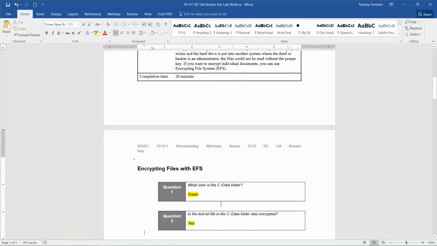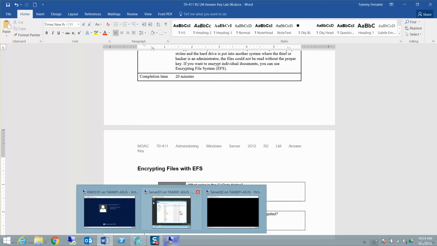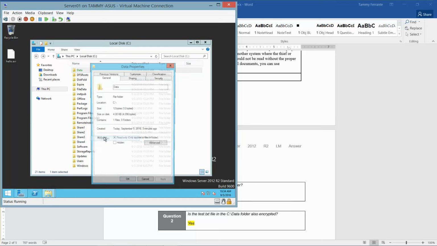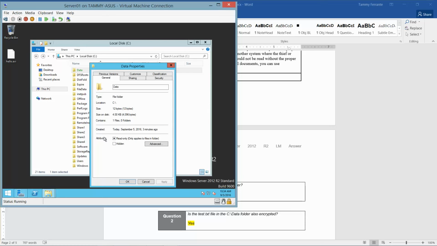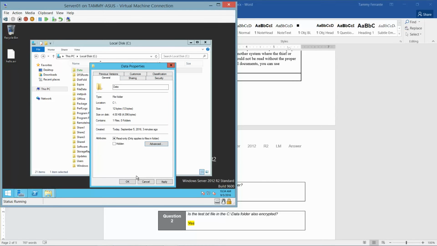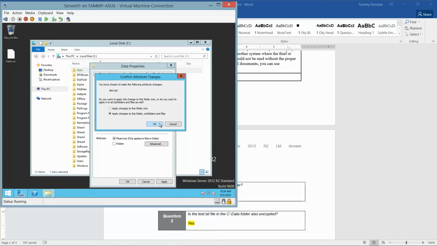Alright, now we'll go back to our server. We're going to go back into Properties. So we're going to right click, Properties. We're going to click Advanced again, and we're going to clear the Encrypt Contents, and then OK. We'll go ahead and do OK, and then OK.